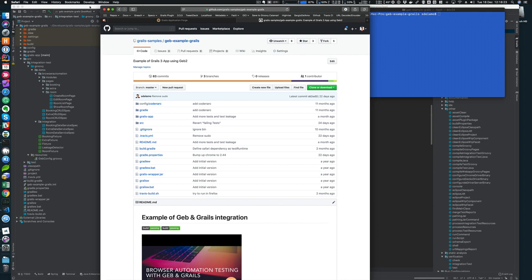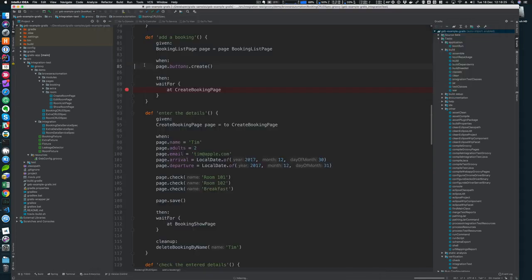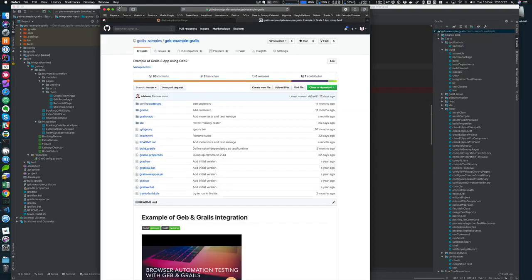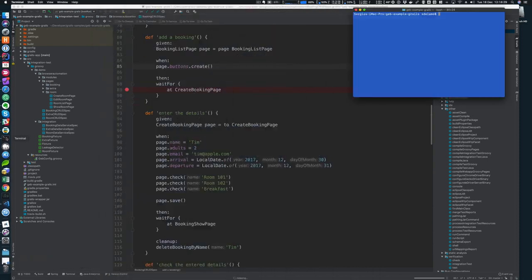I have the application configured here in my IDE, and I also have a command line in the same directory. The first thing that we can do is run the application. In order to run a Grails application, you can use the Gradle task bootRun.